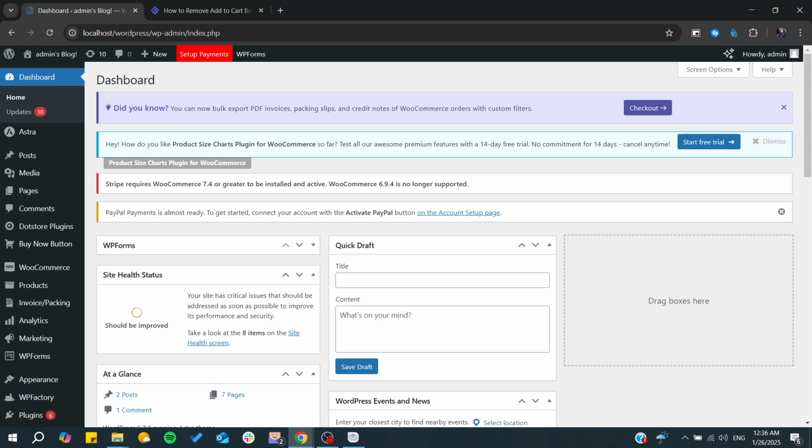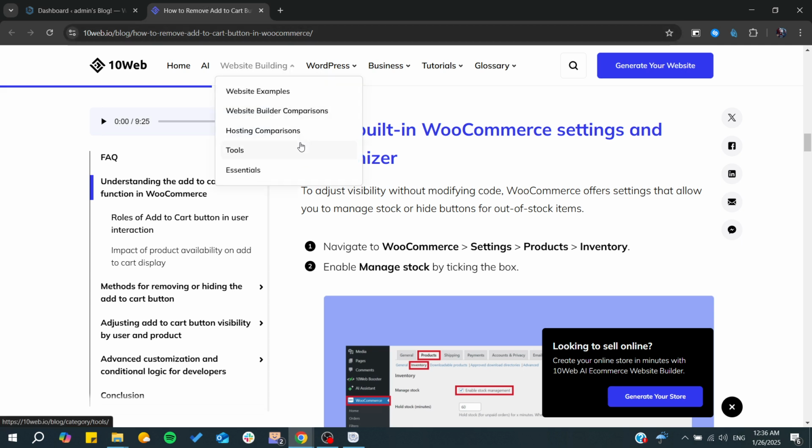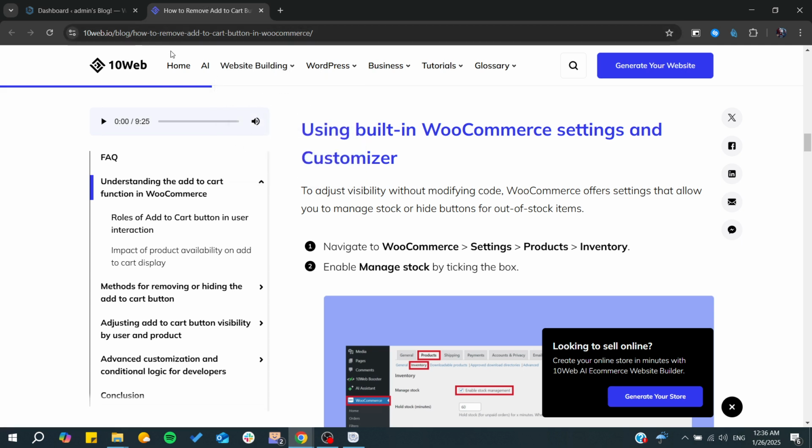In today's tutorial, I'm going to show you how to hide the Add to Cart button in WooCommerce. So make sure to watch the video to the end and follow these simple steps. And for this video, we are just going to follow this article here or this blog.